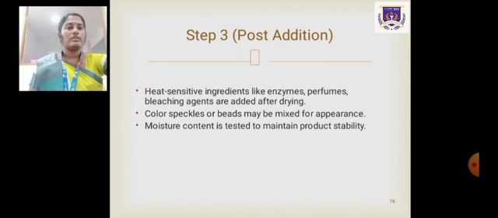And the third step is post addition. Heat sensitive ingredients like enzymes, perfumes, and bleaching agents are added after drying. Here color speckles or beads may be mixed in for appearance. Moisture content is tested to maintain product stability.